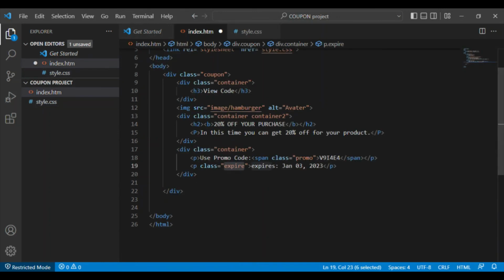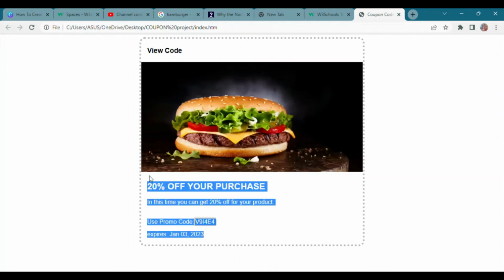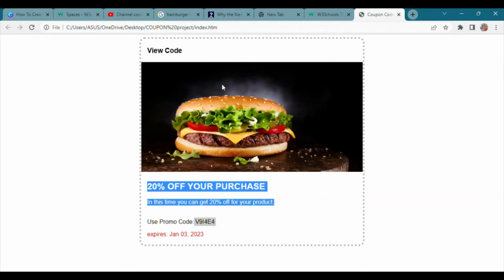Okay, now you can see we successfully created our coupon code. Now you can see it in your web page. Let's go. Now you can see our website is very successful. You can see all the layers pasted in here. You can see the voucher code and expiry date and the title.